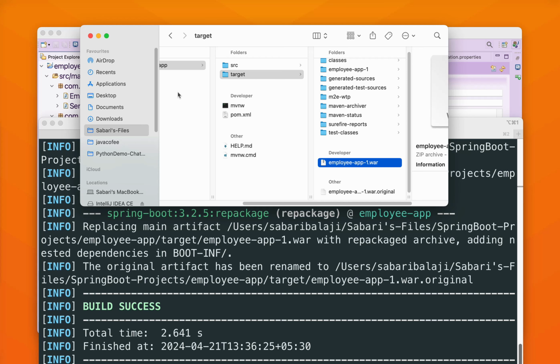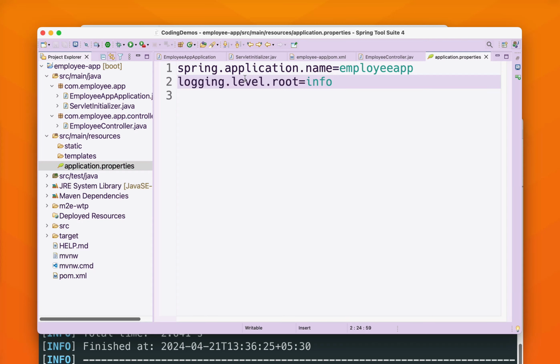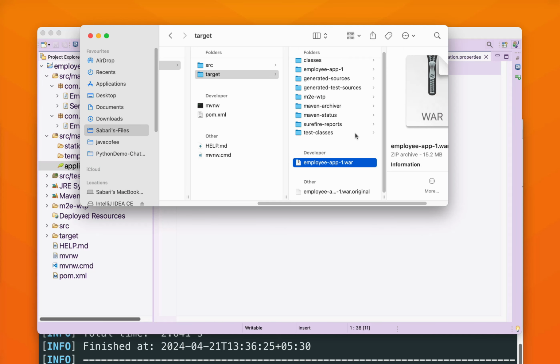One thing that you have to notice from our application configuration standpoint is that in the application.properties, I've pointed that spring.application.name should be employee app. But that's not the case when the archive is generated. So we need to tweak around here.